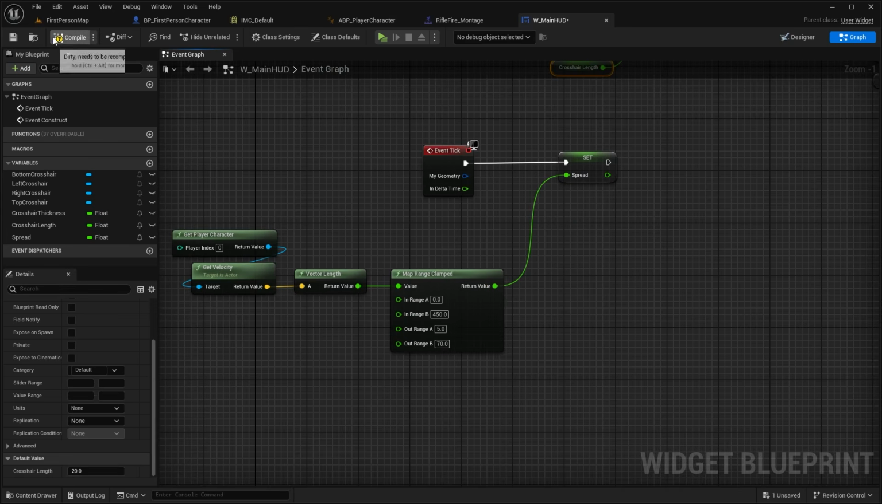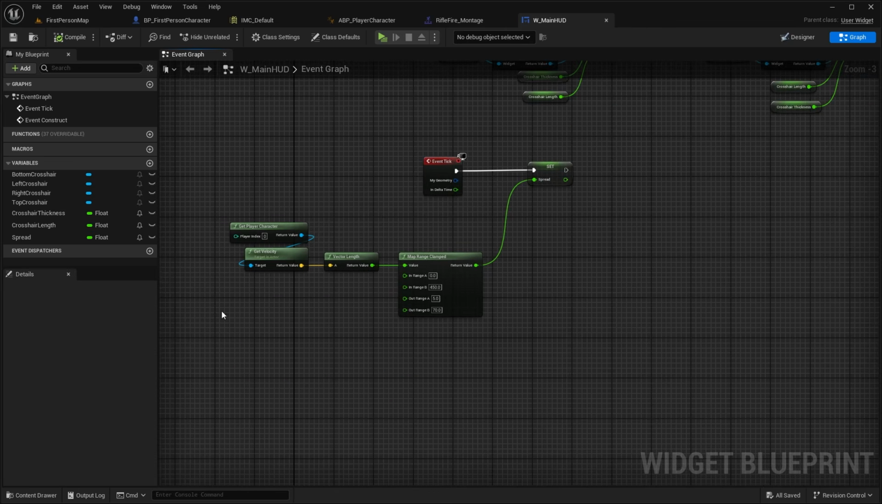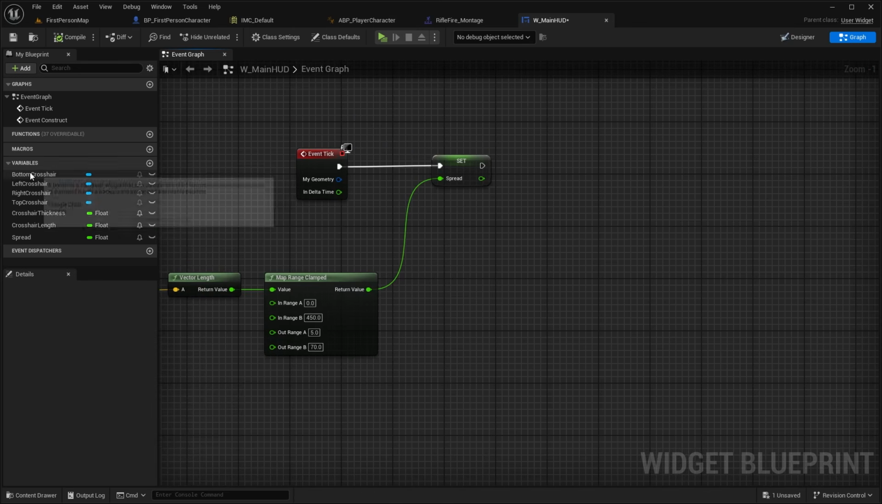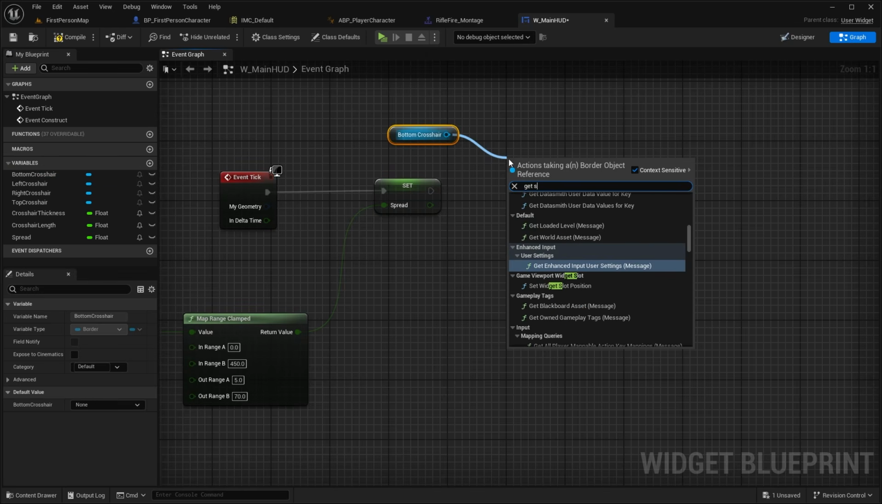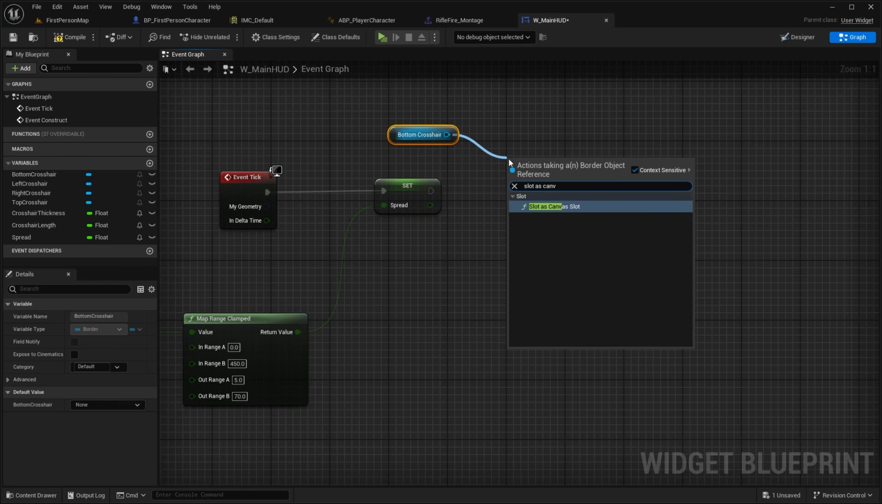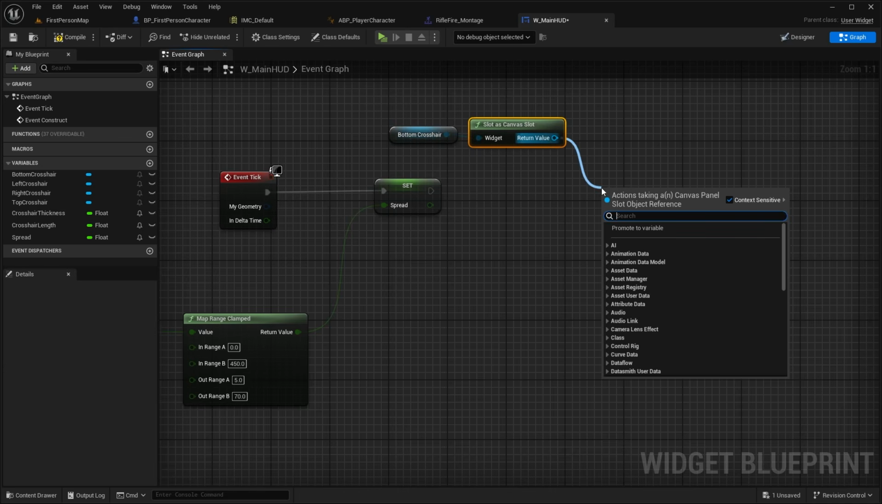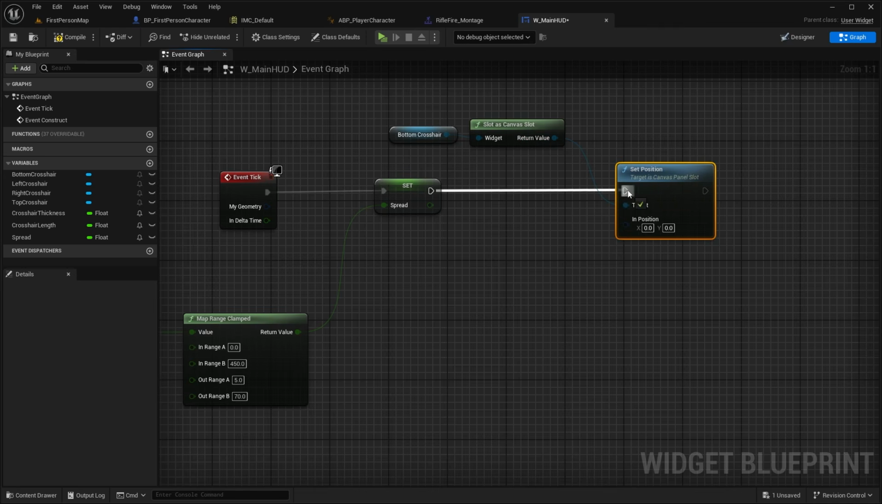So now down here on the event tick, we need to set the spread of our crosshair as well as the position based on each individual crosshair's position in the viewport. So the way that we're going to do that is first we're going to set our bottom crosshair. So let's get our bottom crosshair on the graph, and we want to get the slot as a canvas slot. And then from there we can set position of that canvas slot. So let's hook up the execution.